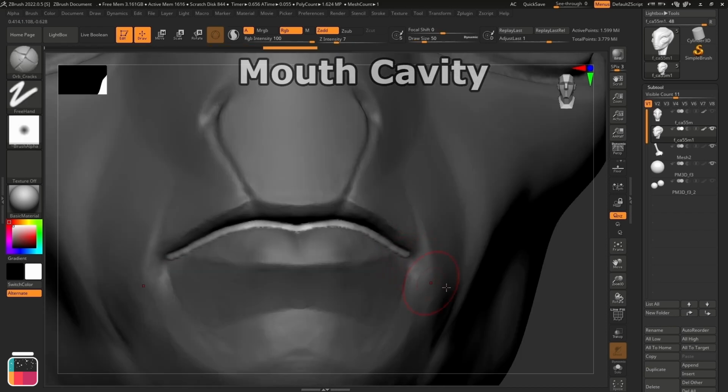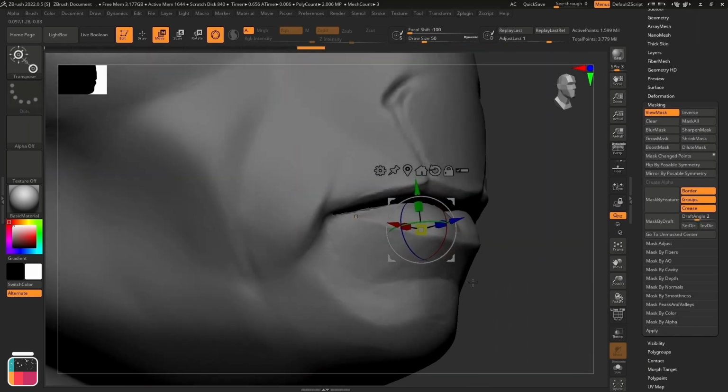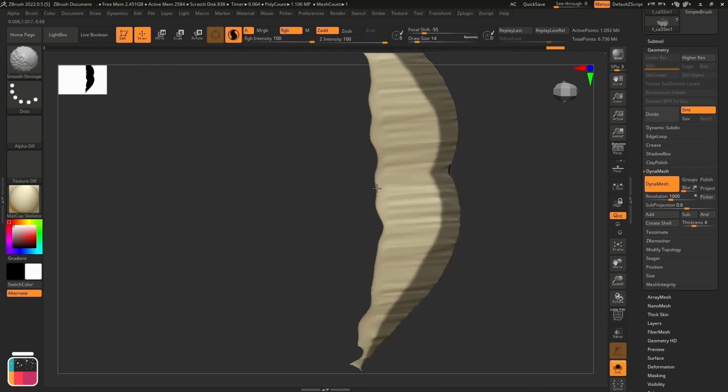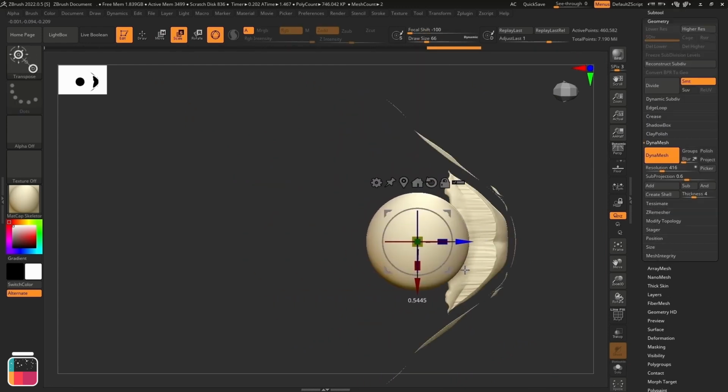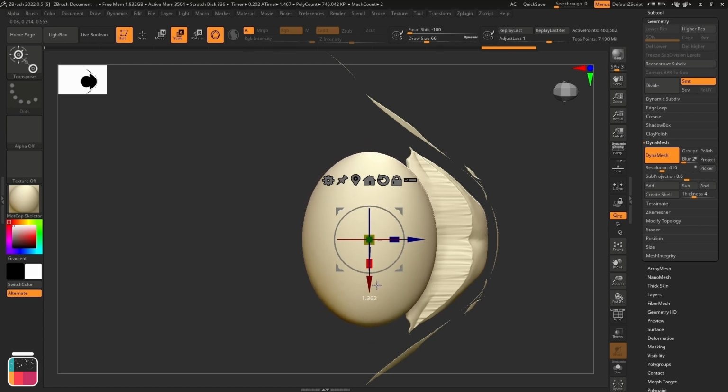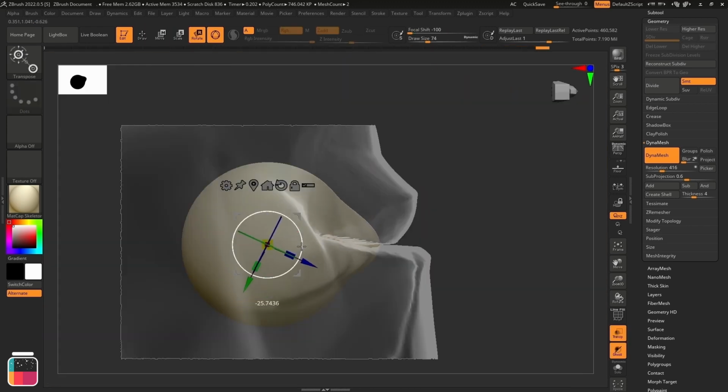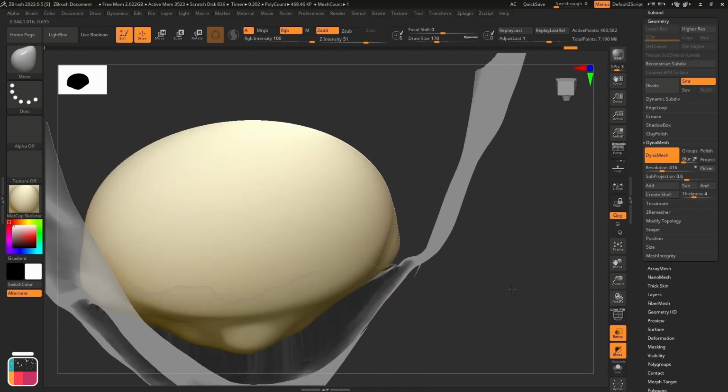I began by extruding a narrow strip between the lips. Then I smoothed it slightly and created a sphere to serve as a mouth cavity. After that, I adjusted its shape to ensure it intersects with the extruded part.